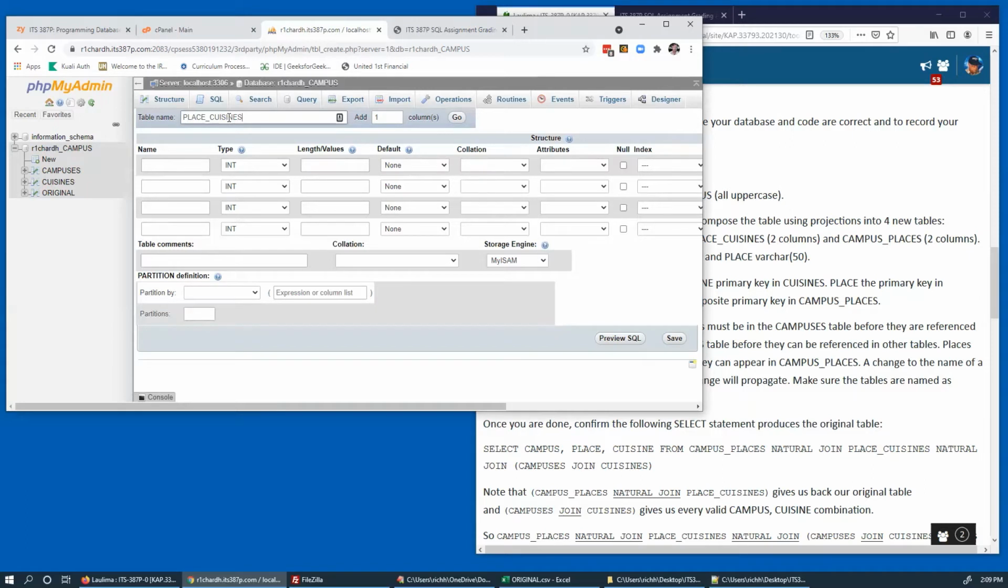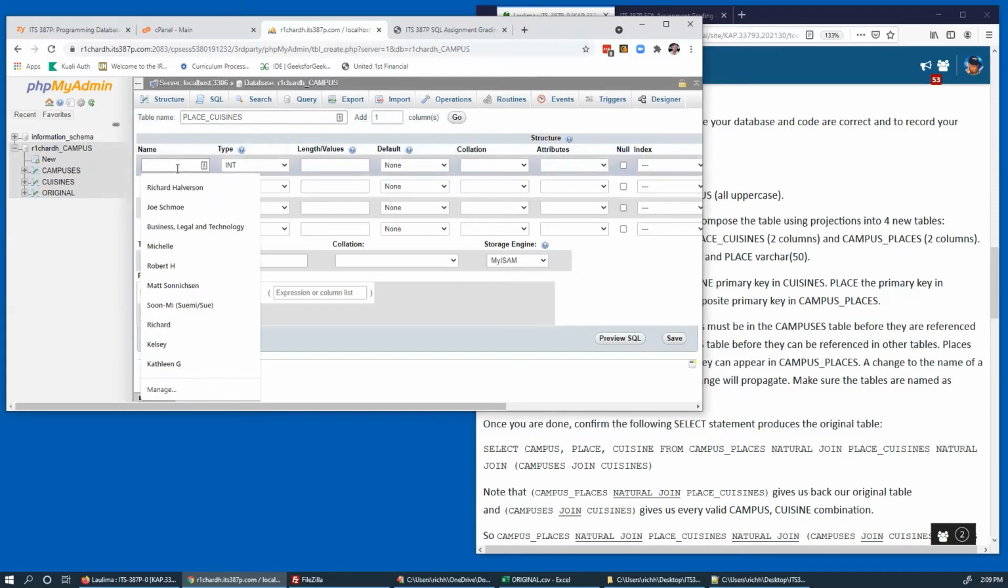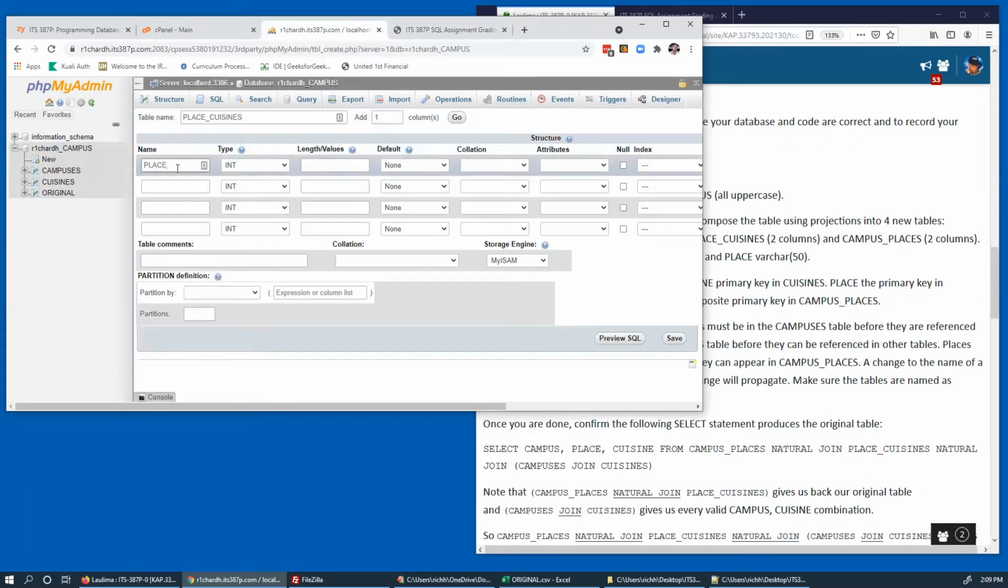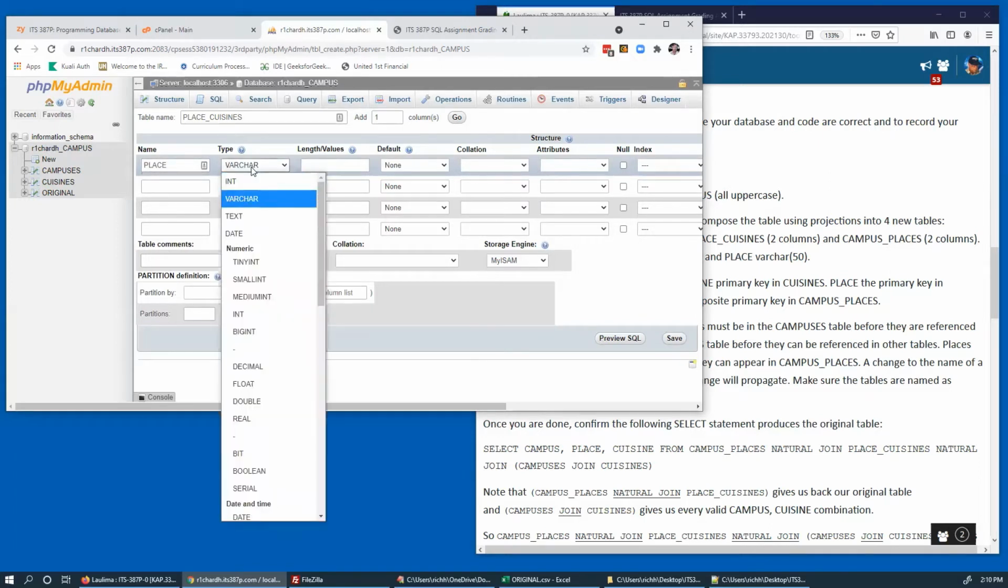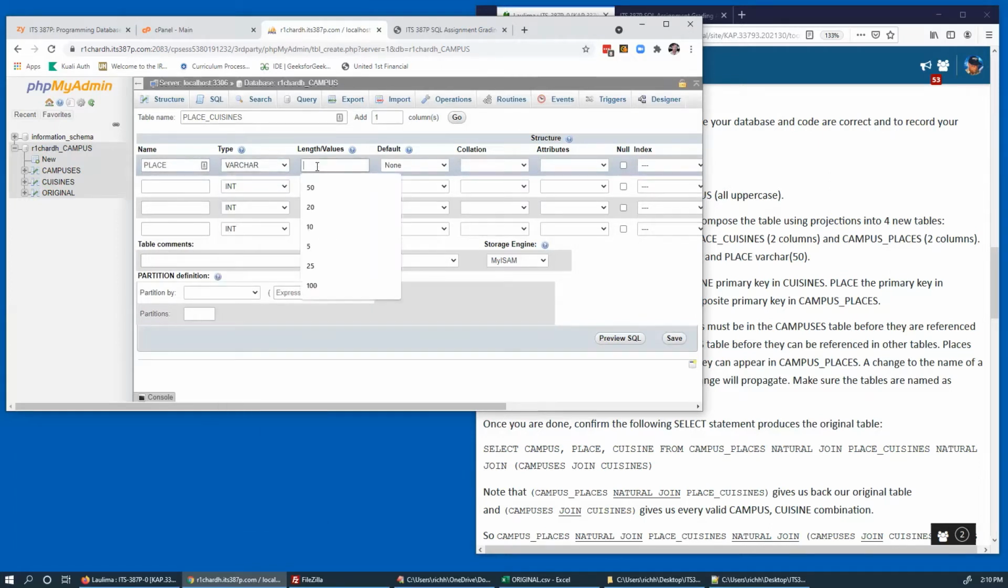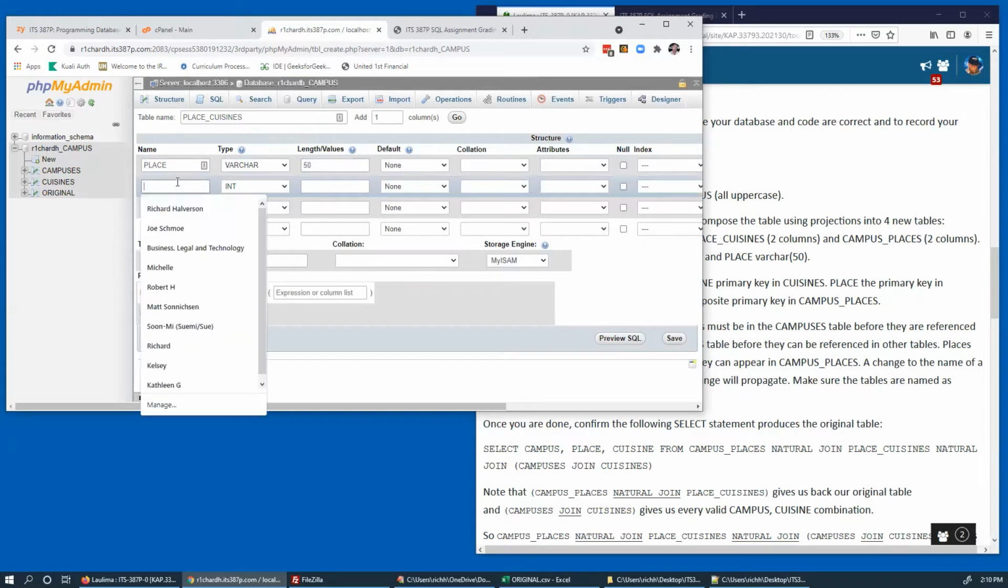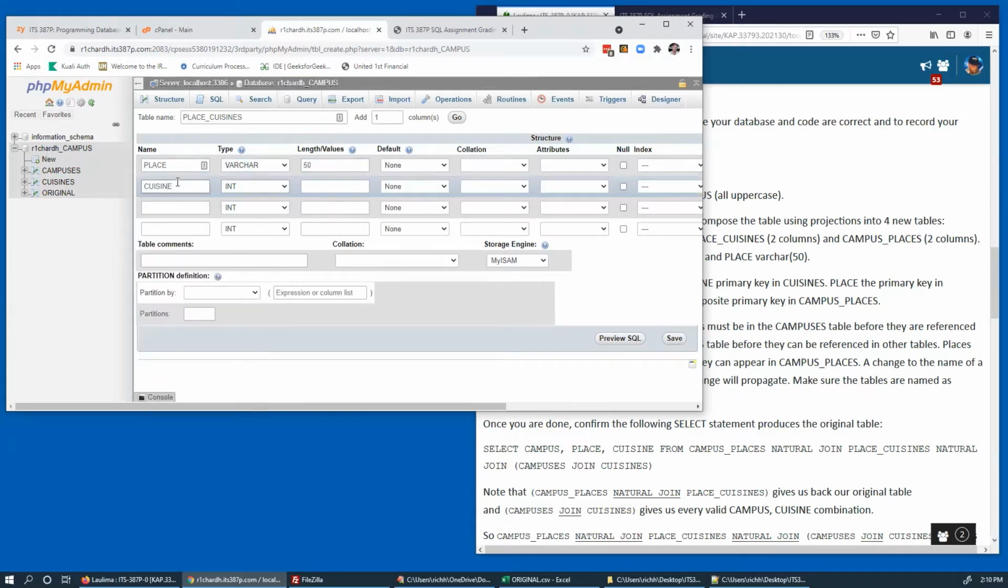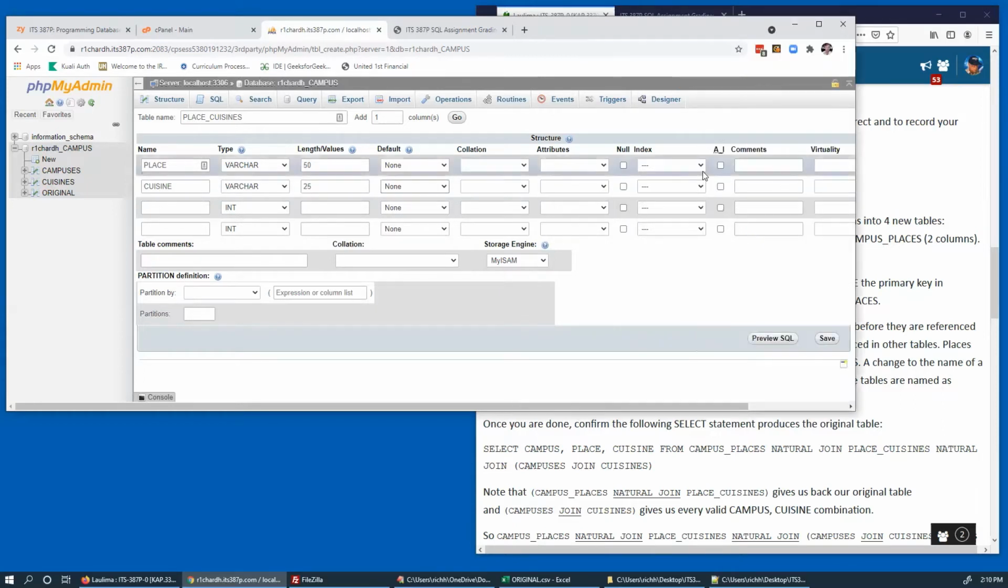And it's going to have two columns. There's going to be a column called place, and that's going to be a varchar of 50. Then there's going to be a cuisine, and that's going to be a varchar of 25. Yes, 25, I think. Place, cuisine, campus. Yes. And the place is going to be the primary key on this one.